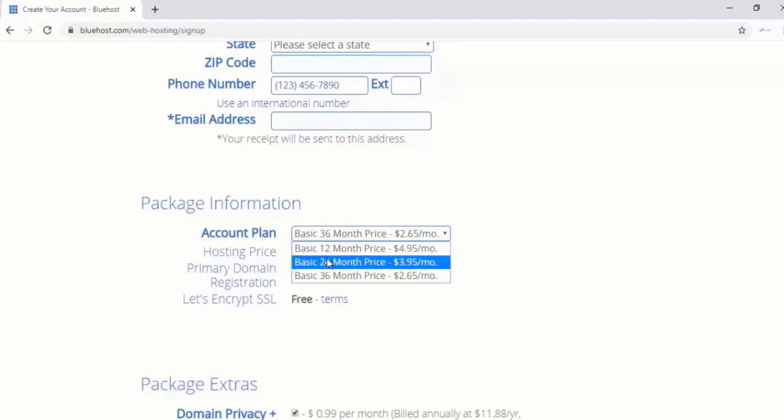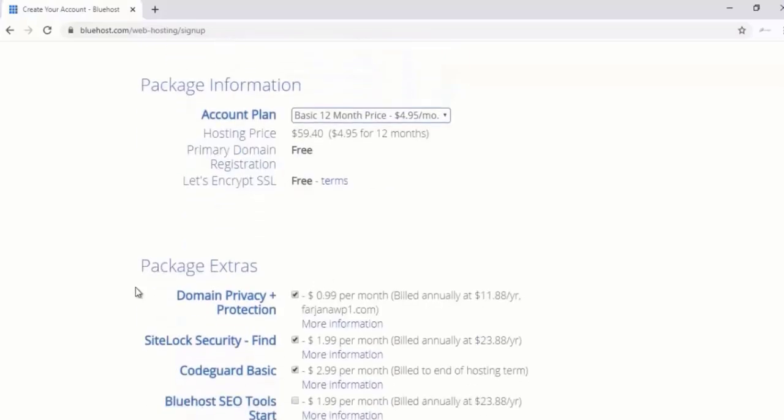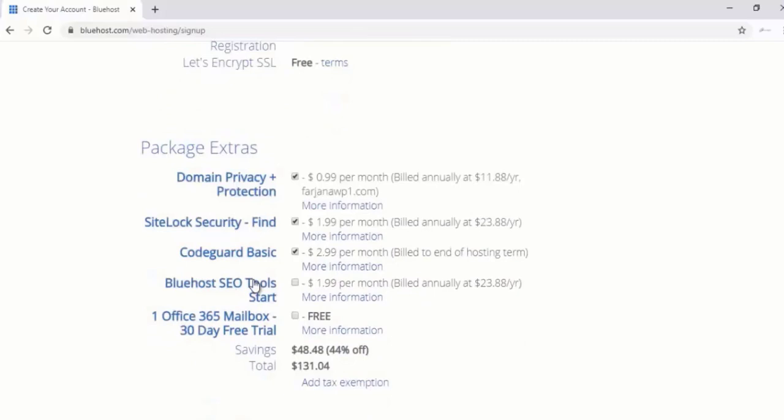So now I'm going to select the 12 months price again, and here you can see the total price now showing $59.40 for a whole year. It's amazing. Now I'm going to package extras, and here you can see domain privacy plus protection, which is adding more to the price here. So you can select or deselect domain privacy.